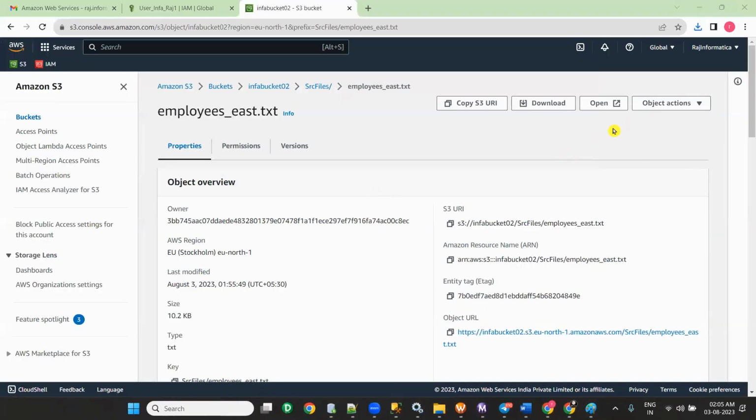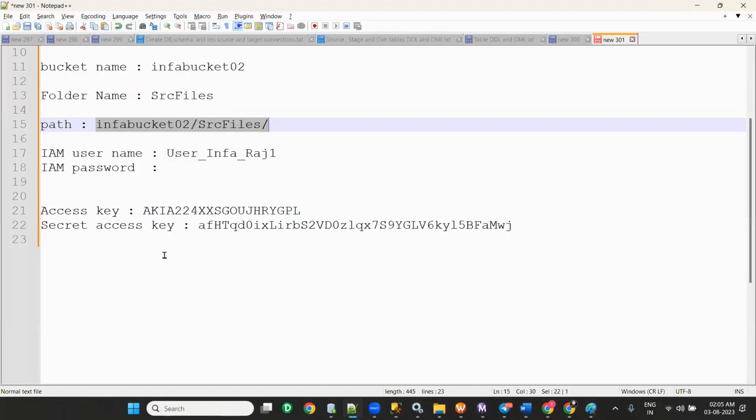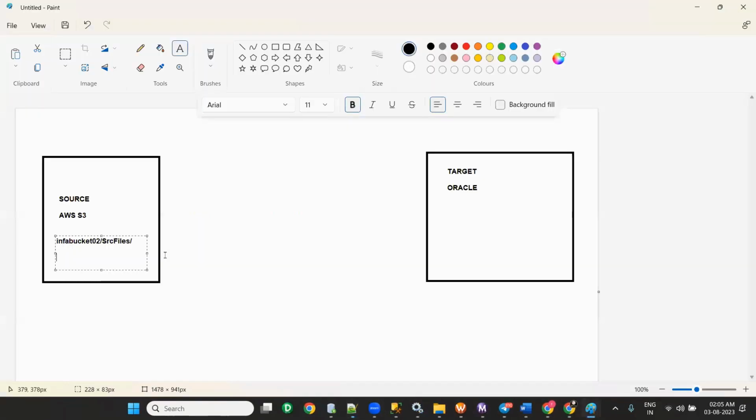Now I am in IICS. This is my source file. By using IICS, I am reading the file and loading it to the target. So now we need to create an AWS S3 connector in IICS.